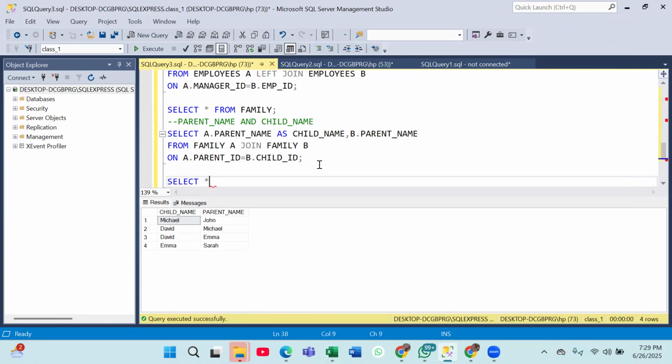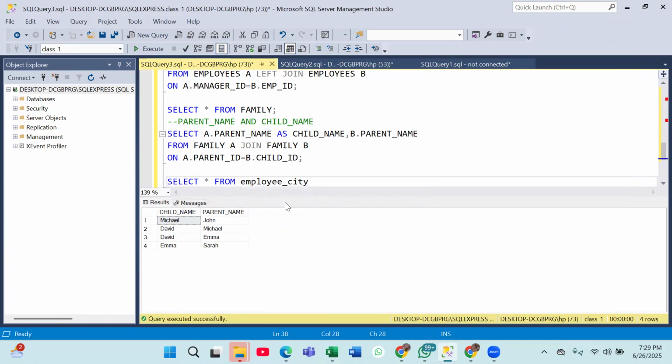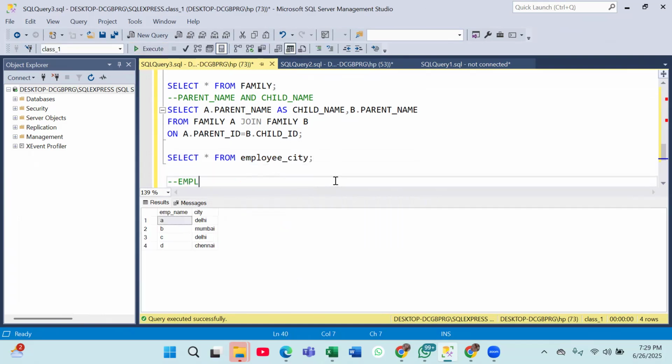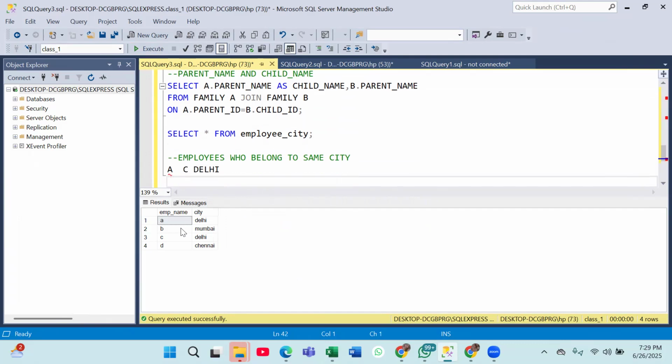One is your hierarchy, which I have shown you. The other one is like this. This is your employee city table. What I want to find out is the employees who belong to the same city. Who belongs to the same city? A and C. A and C belong to the same city, which is Delhi, right? So I want my answer to be like that.